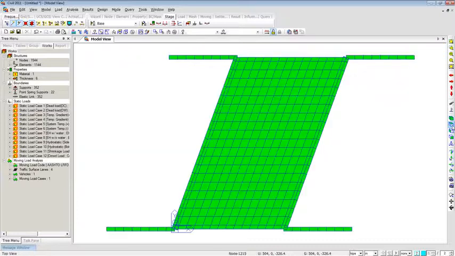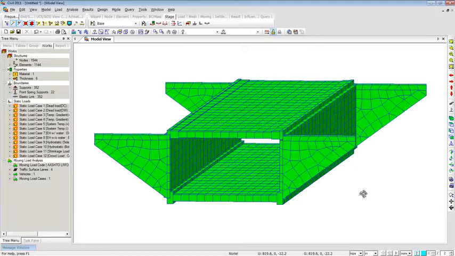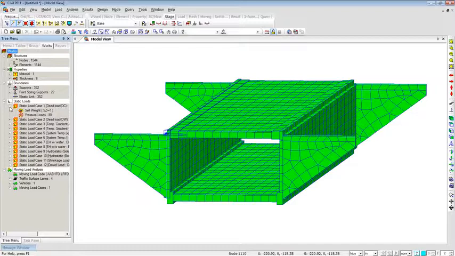If I go to the plan view, you can see the skew there. If I go to the front view and the side view, you can see the bridge. These are the wing walls that have been modeled, and here you can see all the loads that are applied onto the structure. So you can see the self weight and the pressure loading that is applied.